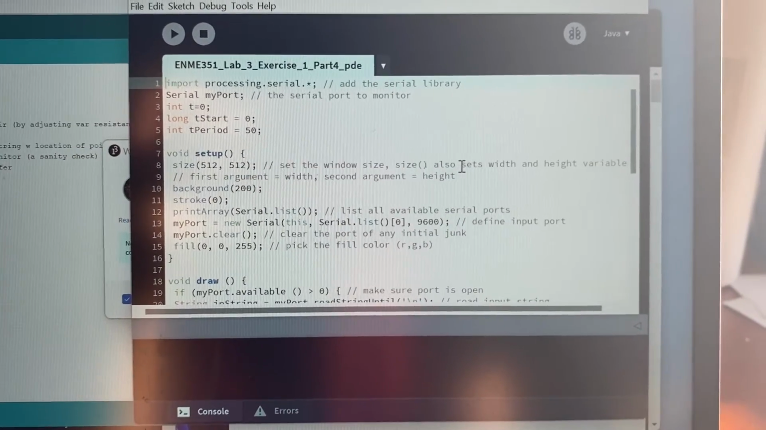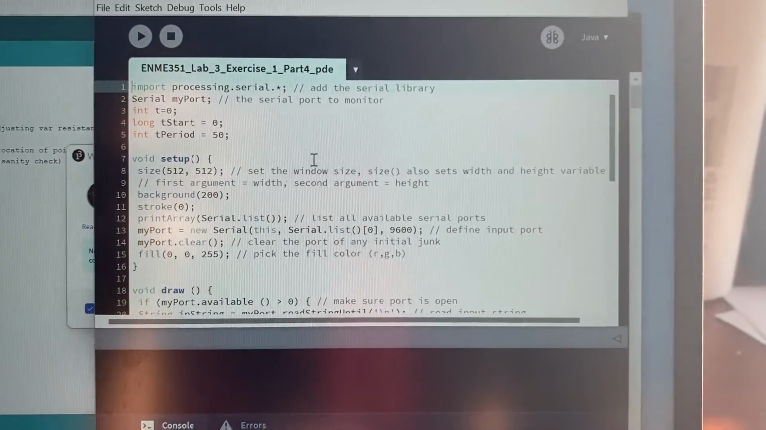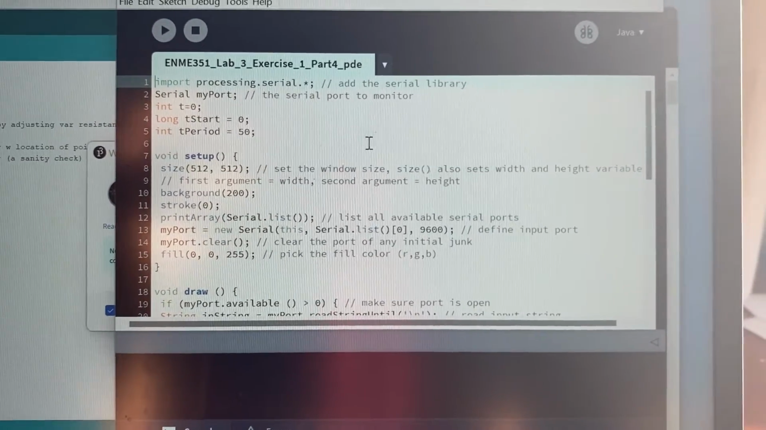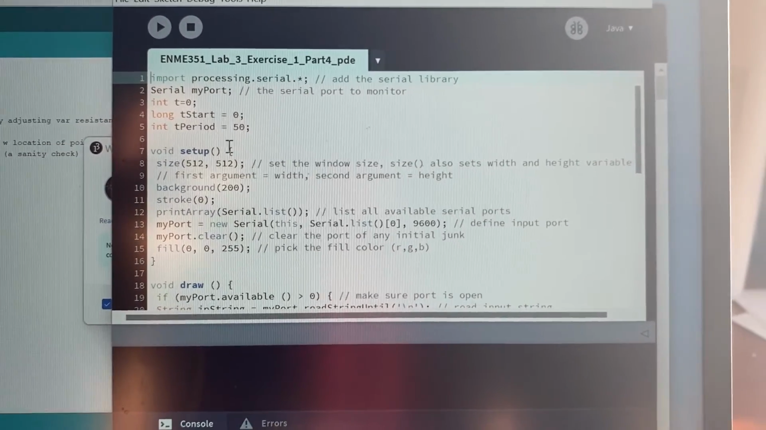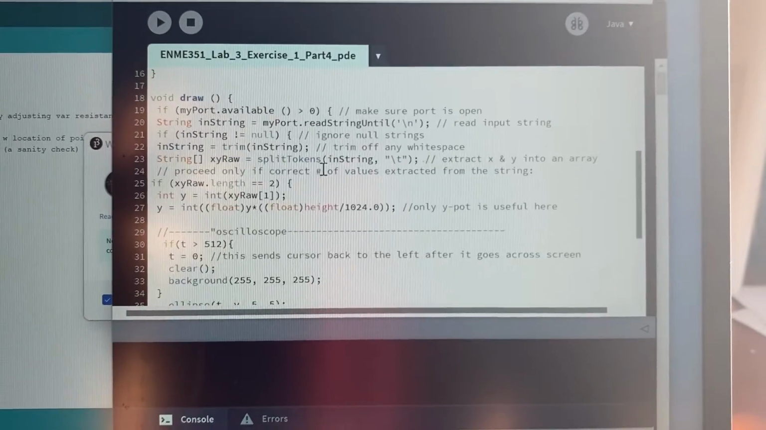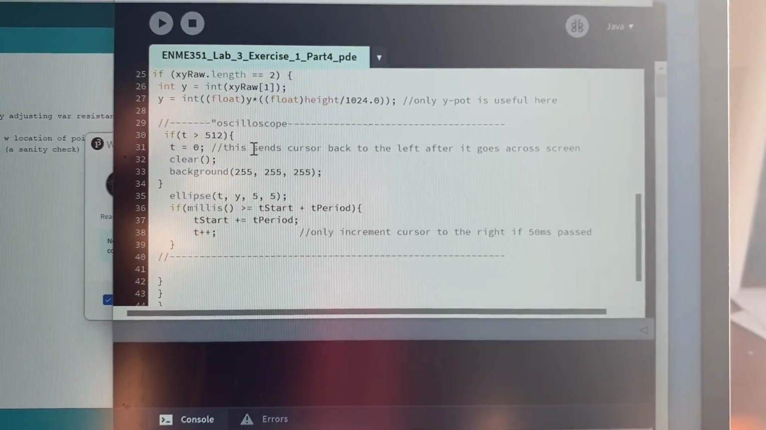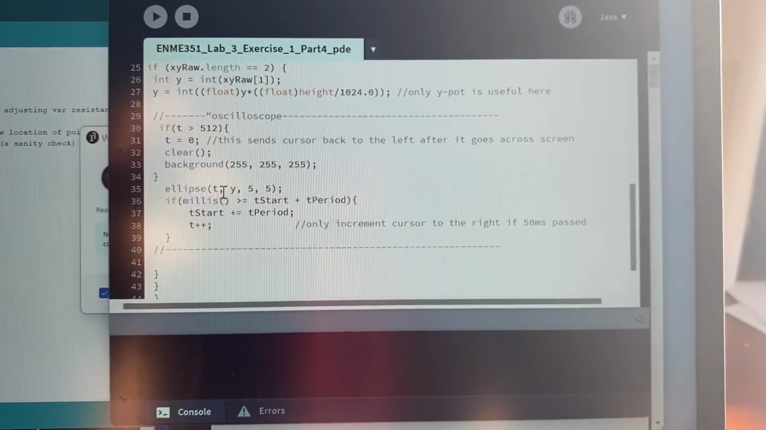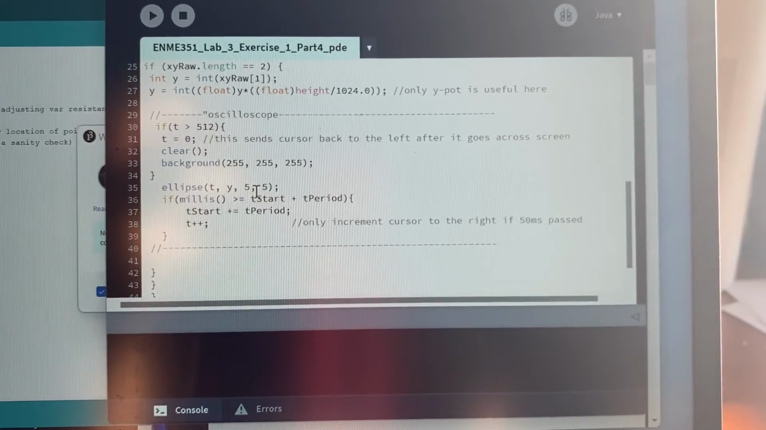For the last part of exercise 1, this will be the oscilloscope. We will only be controlling the Y potentiometer. This prevents it falling off the screen, and we will be plotting T and Y.